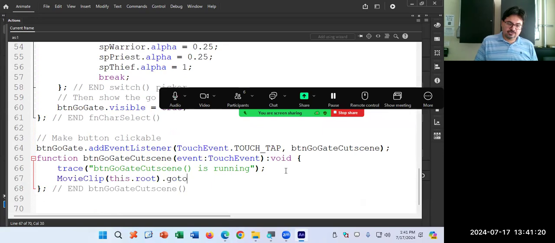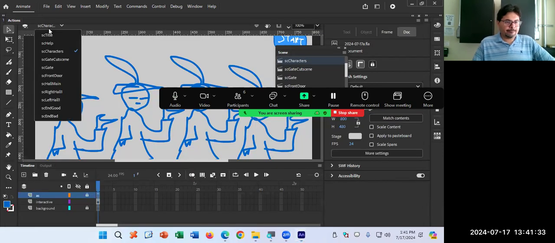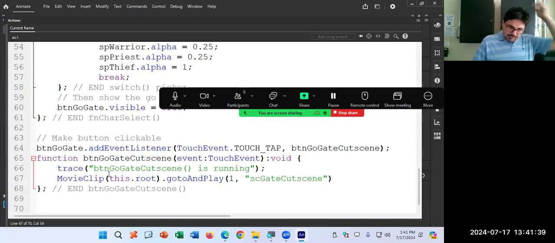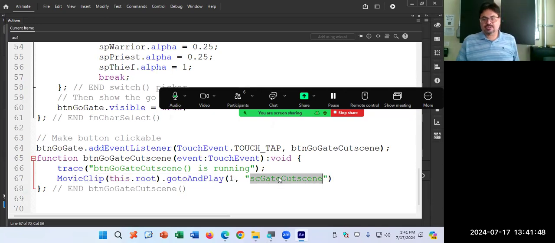Root, go to and play, frame one of the scene, gate cutscene. Scene, gate cutscene. Yeah. So the gate that is clickable moves us to frame one of that scene. I'm going to trust that it works. I don't want to waste time to test it. I should, but I'm going to go on.